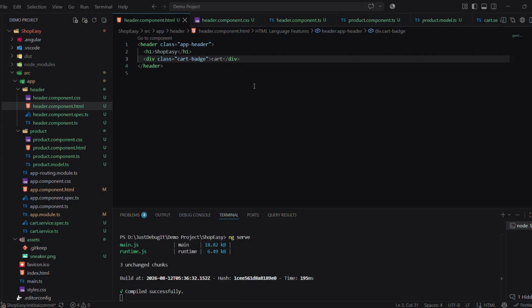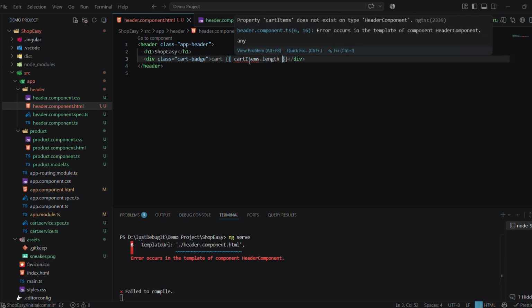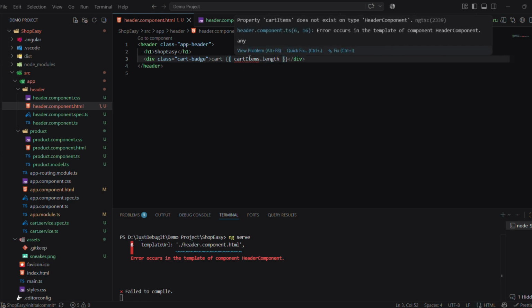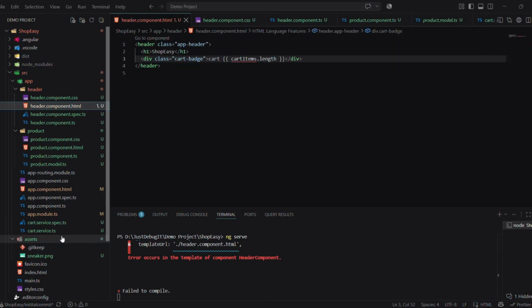The problem is the header component doesn't have access to the cart items. That's why we are having this error. That belongs to the product component. This could be solved by using input and output properties, but as more components need the cart, this becomes harder to manage. So instead, let's move the shared cart items into a service.